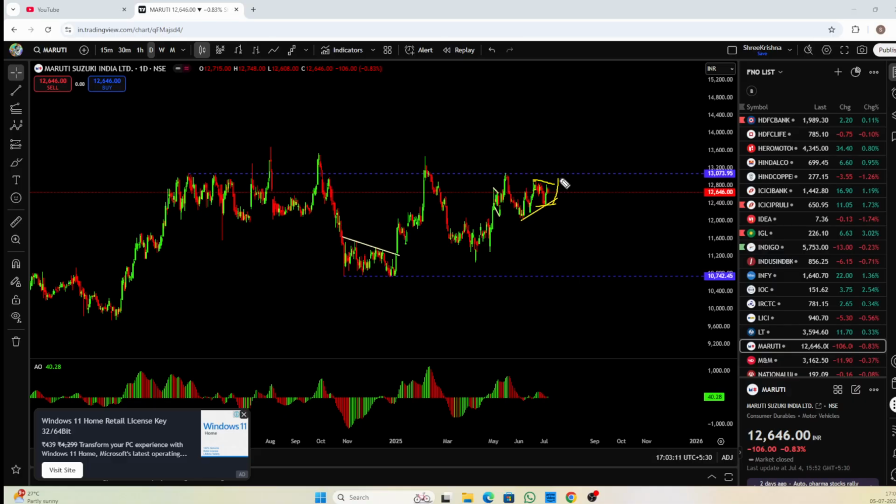Can it go upside? Yes, it can go upside also. Can it break upside? Very unlikely. If it breaks also, it is still coming down, because here it is an impulse, then it will become A, B and C, then we have an impulse waiting for it.